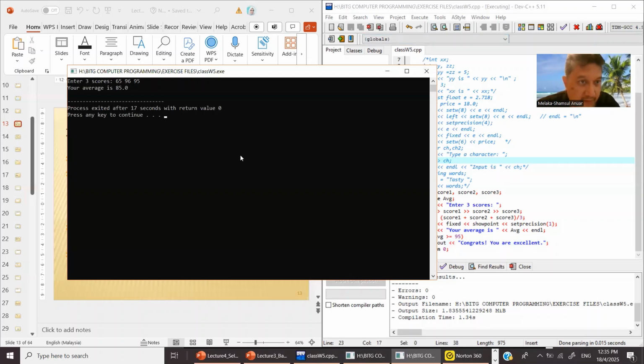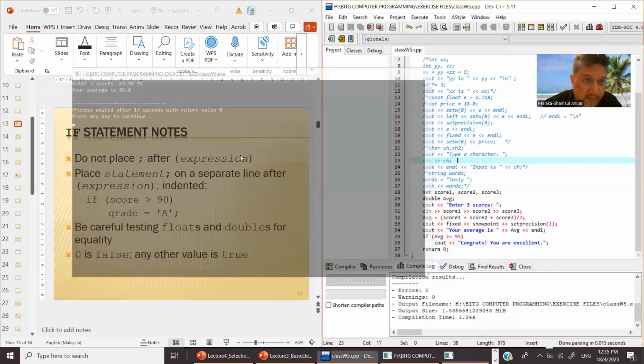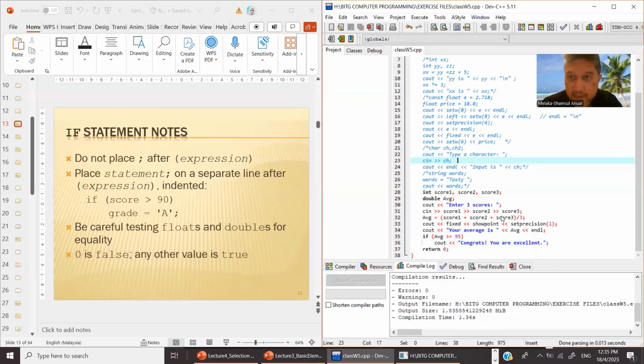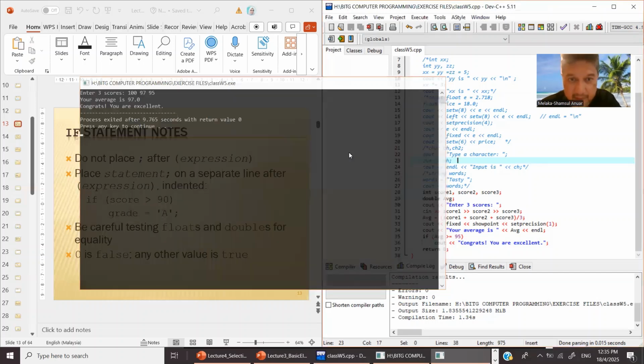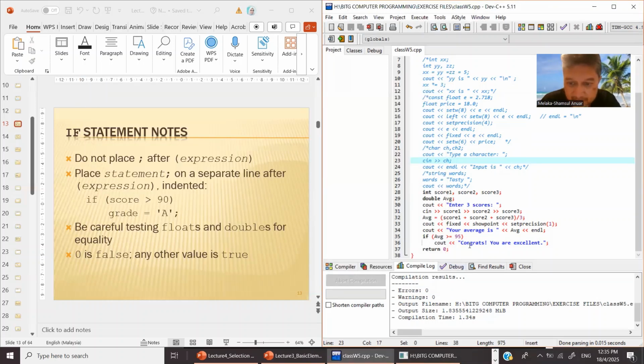So I think so. If I run that again, then my average is 95. Let's see if we can get that right. So let's make 100, 97, and 95. Okay. So your average is 97. You are excellent. Okay, that's because it is fulfilling that condition. So I guess that makes sense.